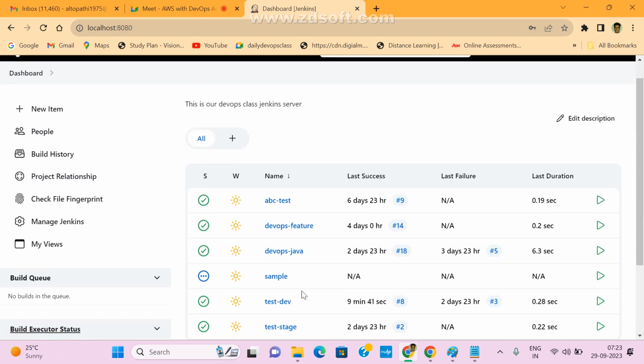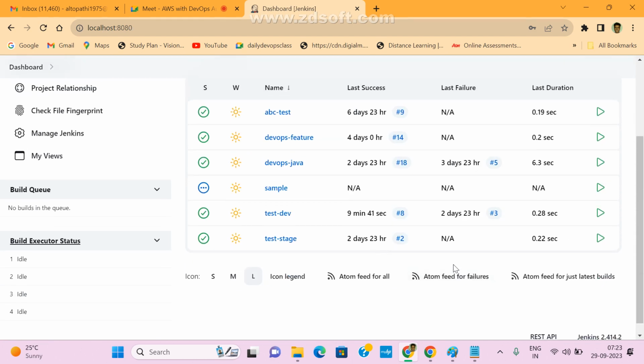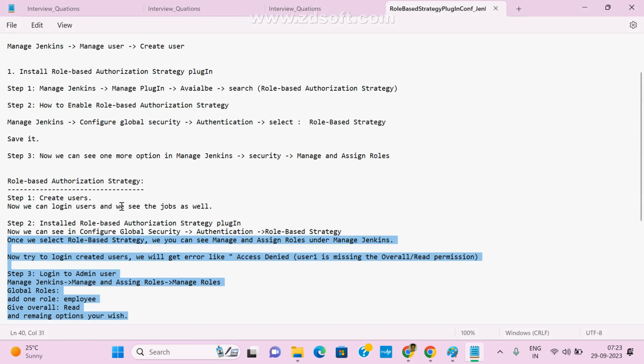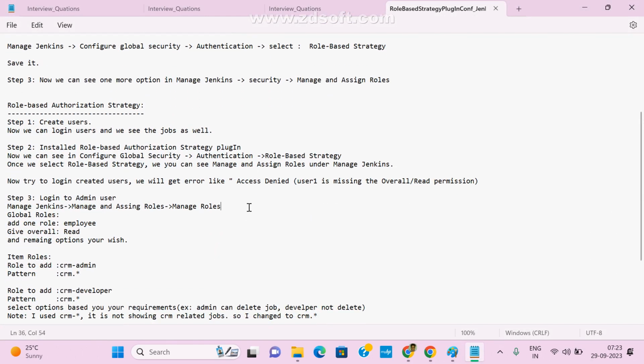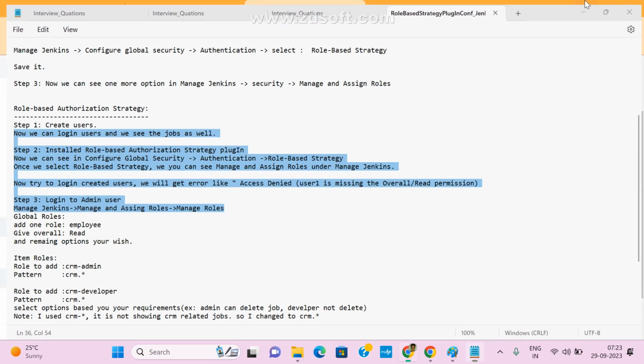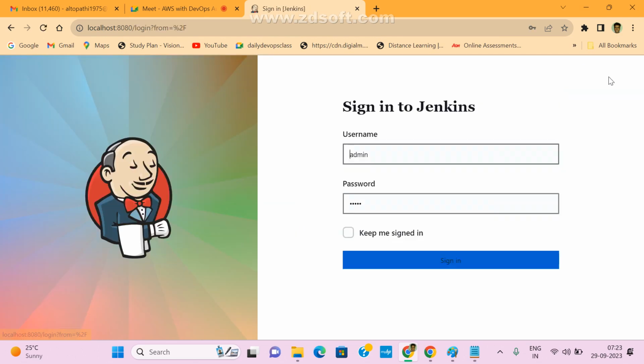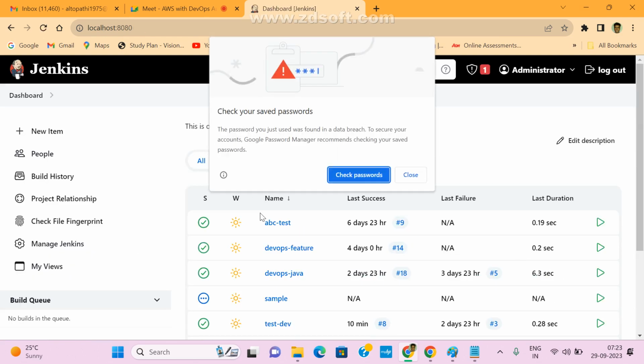But I am a part of only the Salesforce project. So I don't want to display all these projects. I don't want to display all these jobs and all. Okay. Now I created users also. Now let me create a few jobs. Now see here, log out and log in. I am logging in as admin.